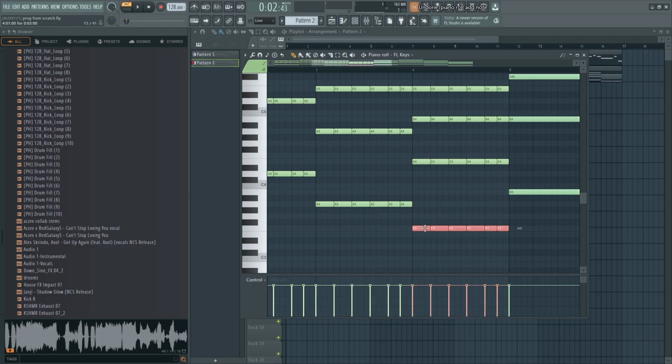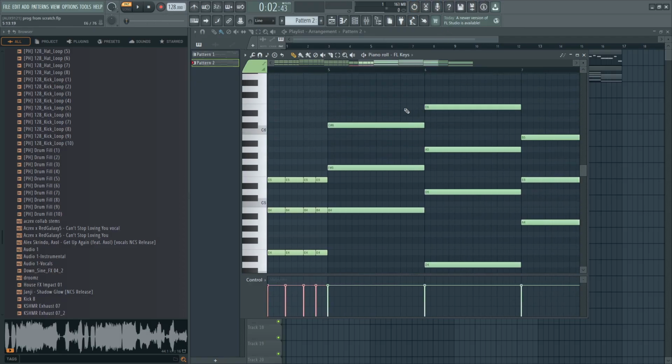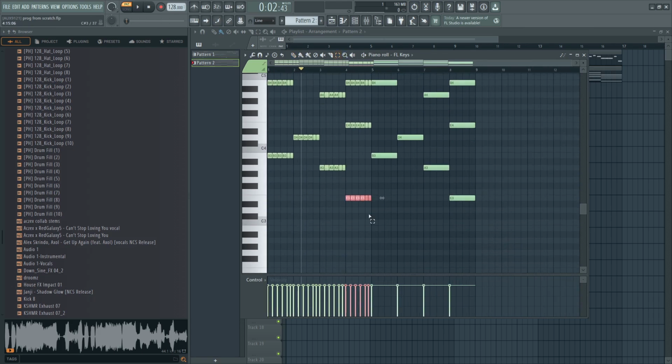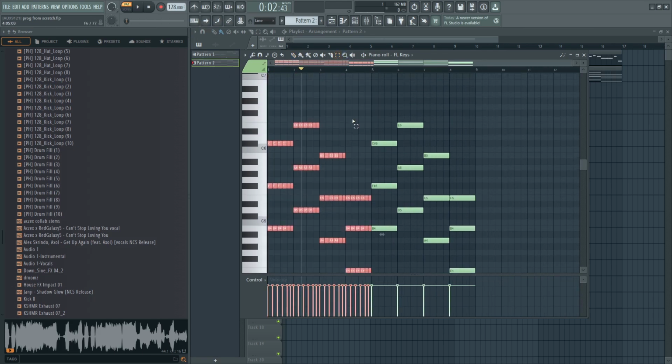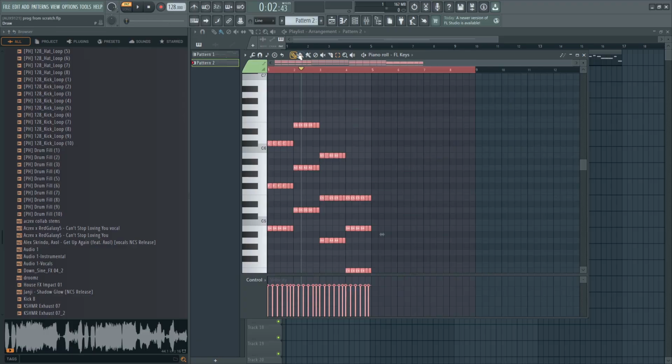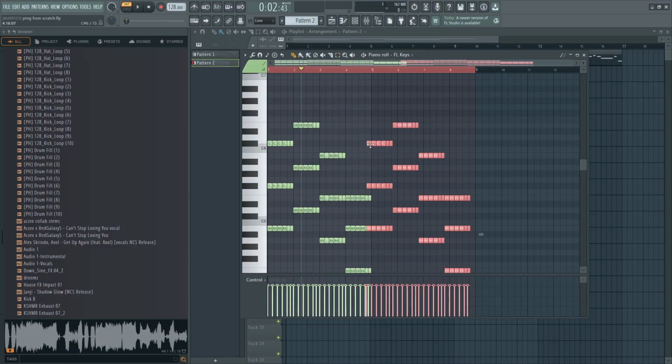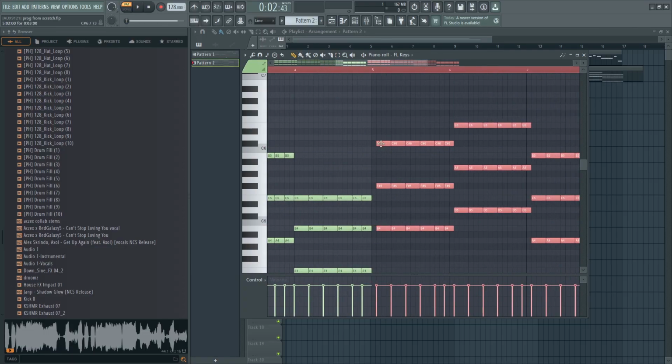What? Oh, I'm such an idiot. And yeah, now I just select this half, remove everything here, and paste both in. Yeah, like that. It sounds like this.